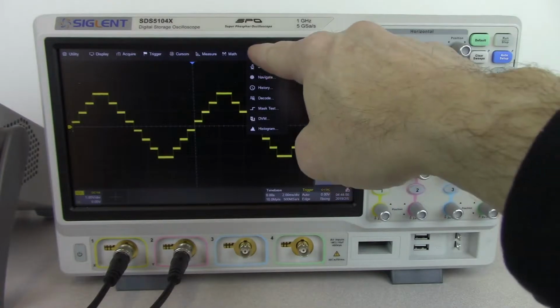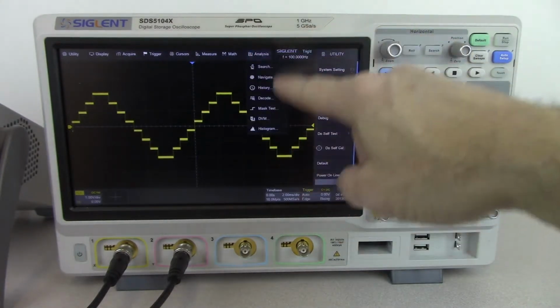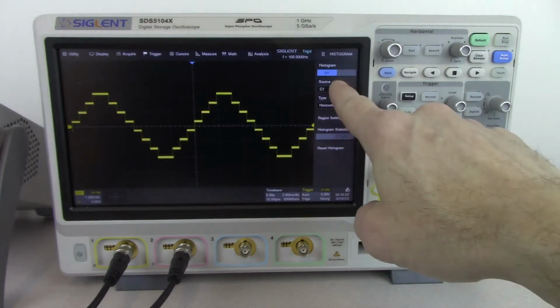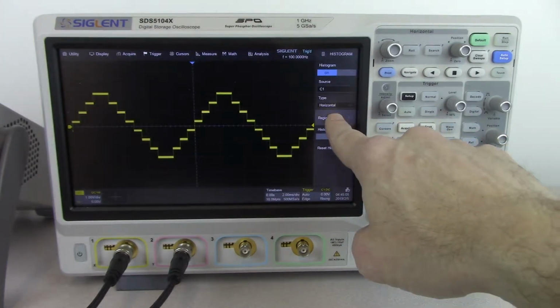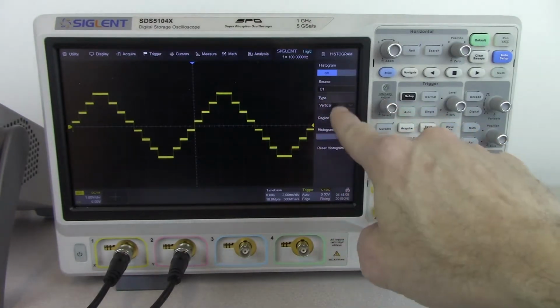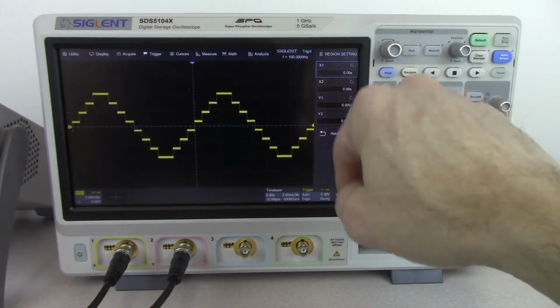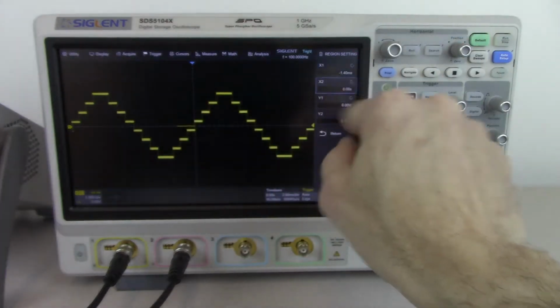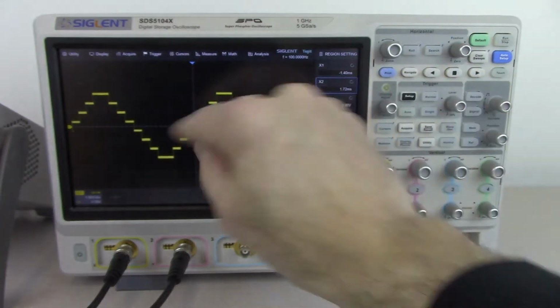So we want to press analysis to open up that menu. We're going to go to histogram. After we go to histogram, we are going to set the region. Actually, I'm going to go back. I'm going to set this to vertical because it's more interesting. Go to region setting. Now I'm going to select X, and you'll see a small yellow line that denotes that X-axis.